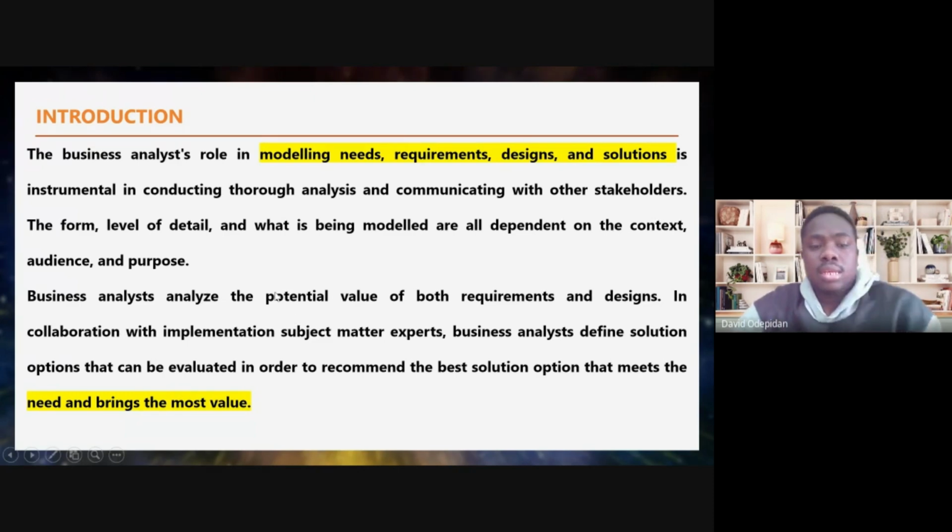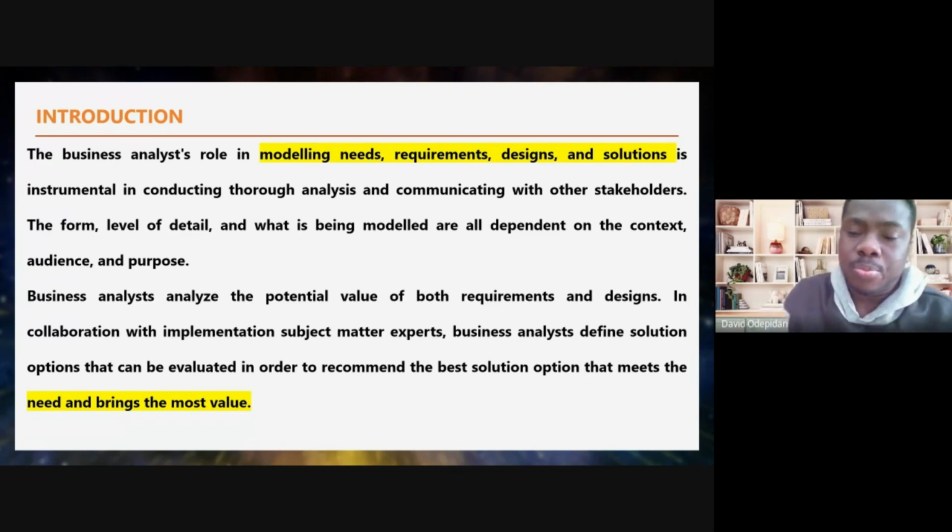So, business analysts analyze the potential value of both requirements and design. As a BA, you need to analyze the value of your requirement, the value of your design, right? You need to ensure that they correlate, okay? And how do I mean the correlation part? You can't use a different design to tackle a different requirement, if you get what I mean.